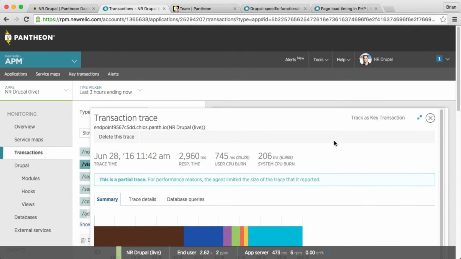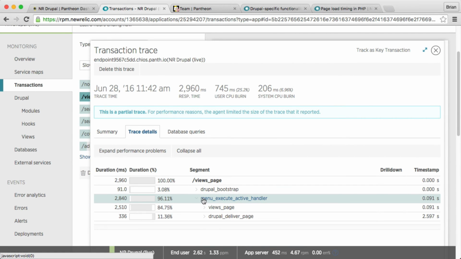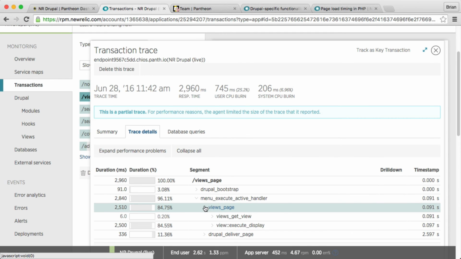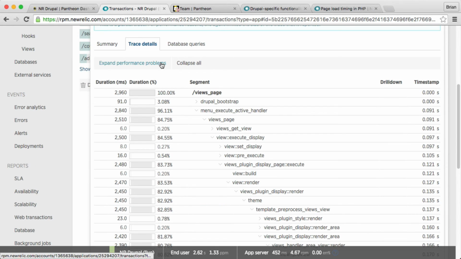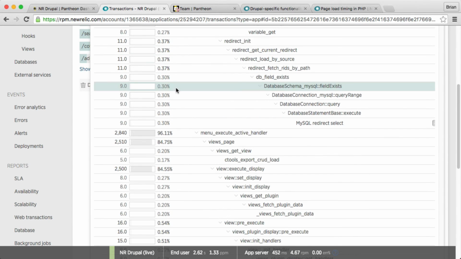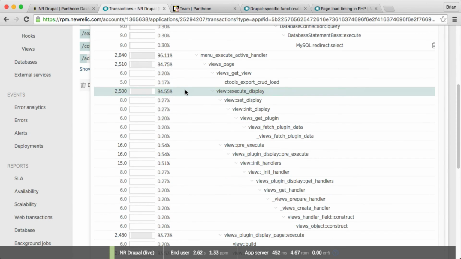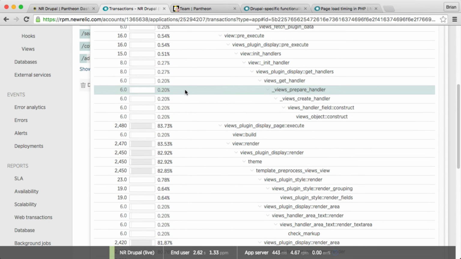So if I click on that and then click on the trace details tab, we can click on each individual segment and expand it to see how each is performing. Or we can click expand performance problems and the whole list will expand, showing us where our performance problems are. And we can just look for those shaded in gray. Those are going to be our most time consuming segments for the transaction.